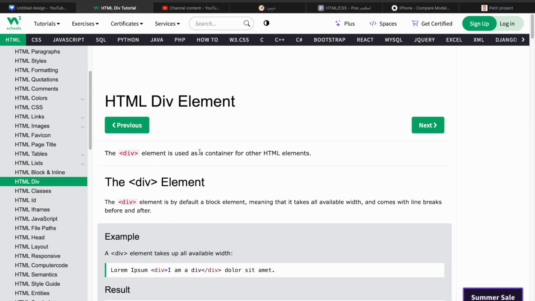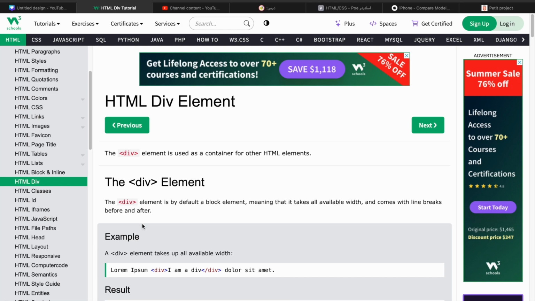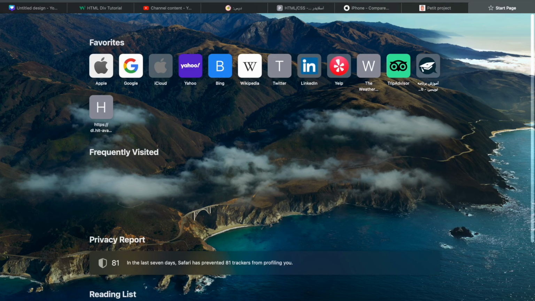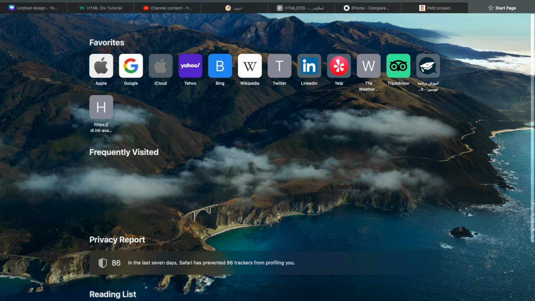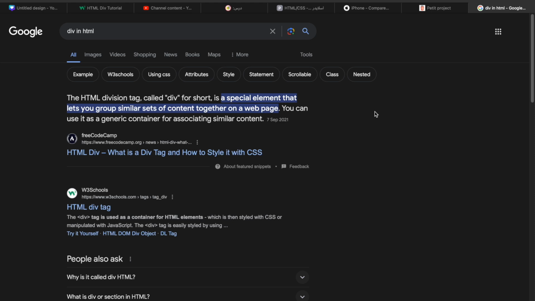The div element is used as a container for other HTML elements. We can say it's making a part of our website. The div tag is a very important thing in HTML. If you don't learn it very well, you cannot write very beautiful websites. It's a special element that lets you group a smaller set of content together on a website. It's very good for grouping.